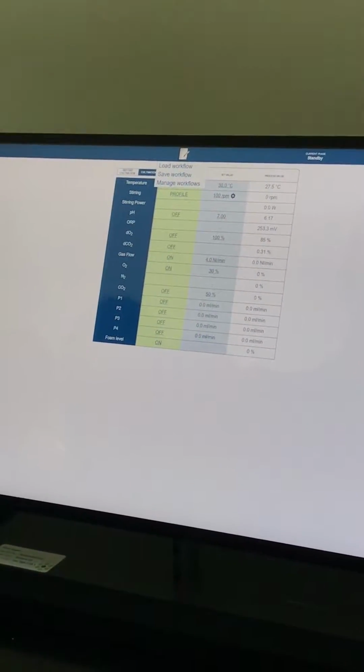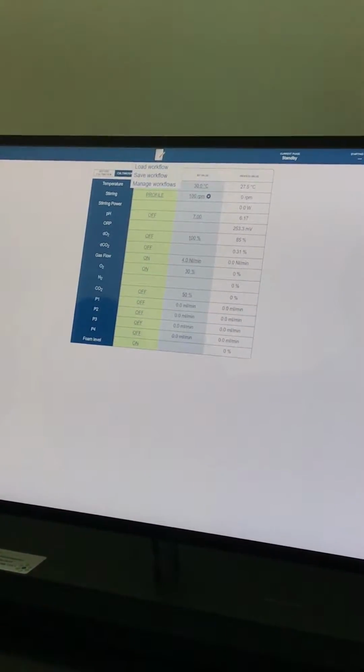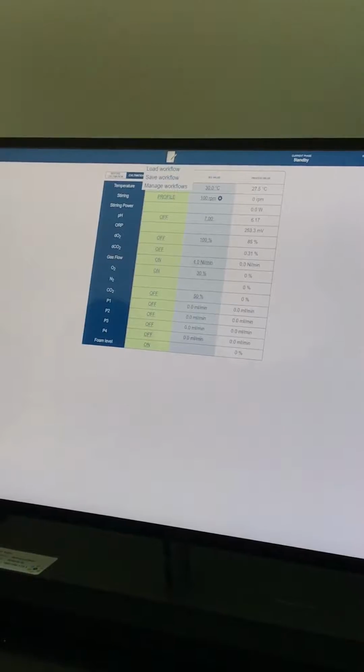Save all the parameters, okay? So the next time you will not have to reset all the parameters.